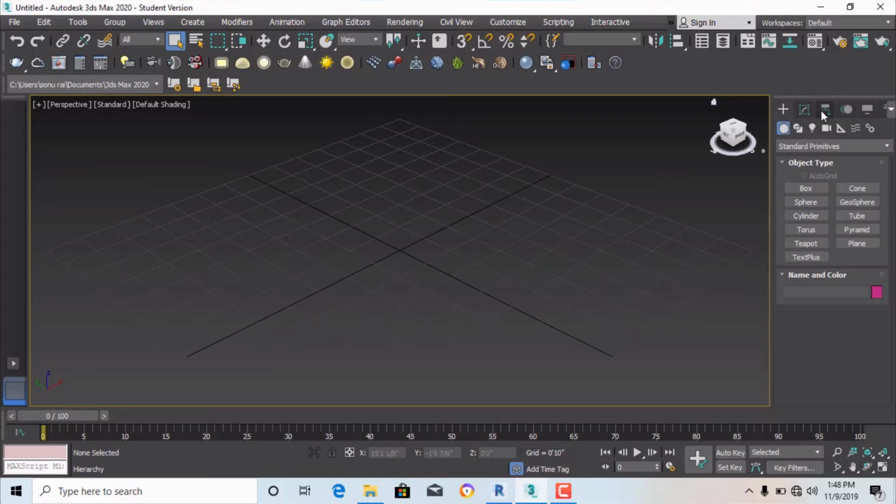And after that, some other tabs are given like hierarchy and motion, which are not that important for architects. This plus sign is for create, and next is for modify. Some other settings are given, utilities, that we will discuss later. But the most important is geometry. This simple round shape is for creating geometry.